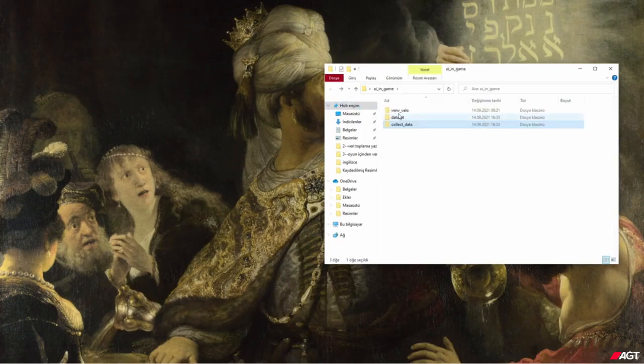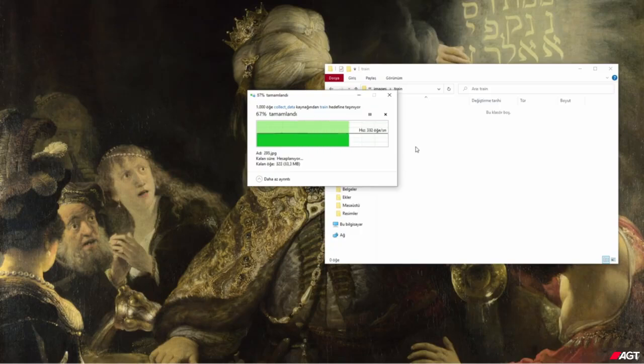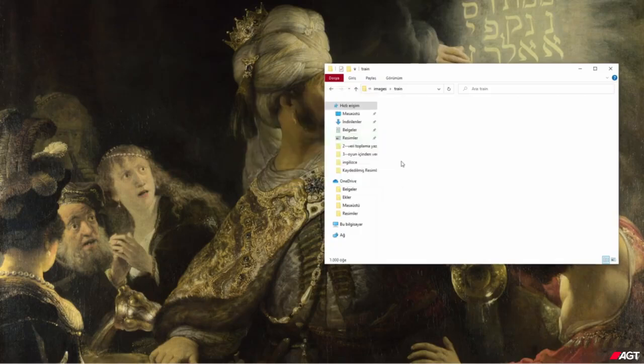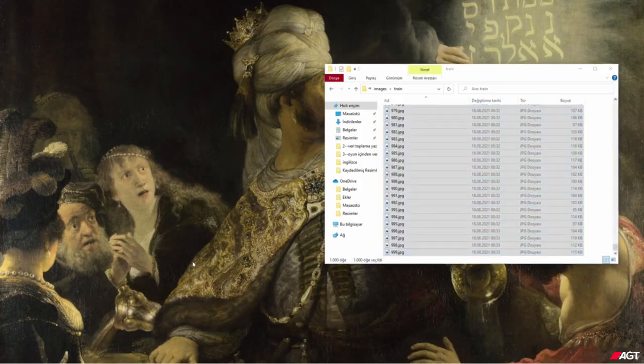Ctrl X, Ctrl V, let's put 20% of the total data in the val folder.